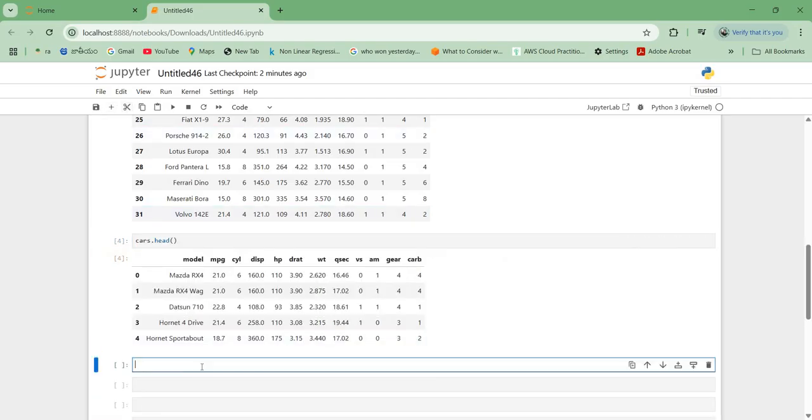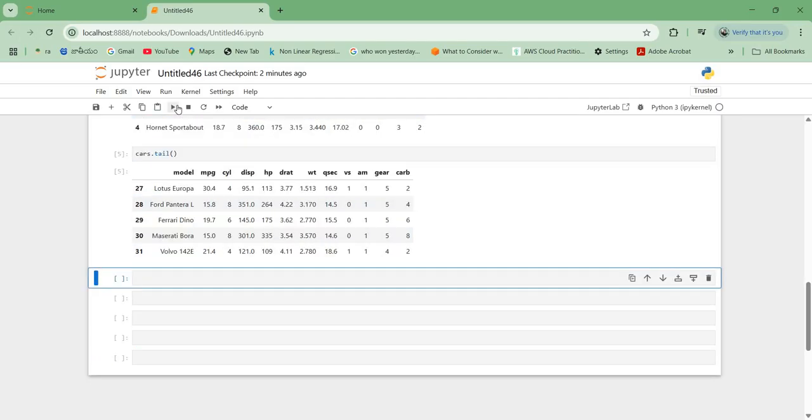And for the last five rows, cars.tail shows the last five rows from the data set.